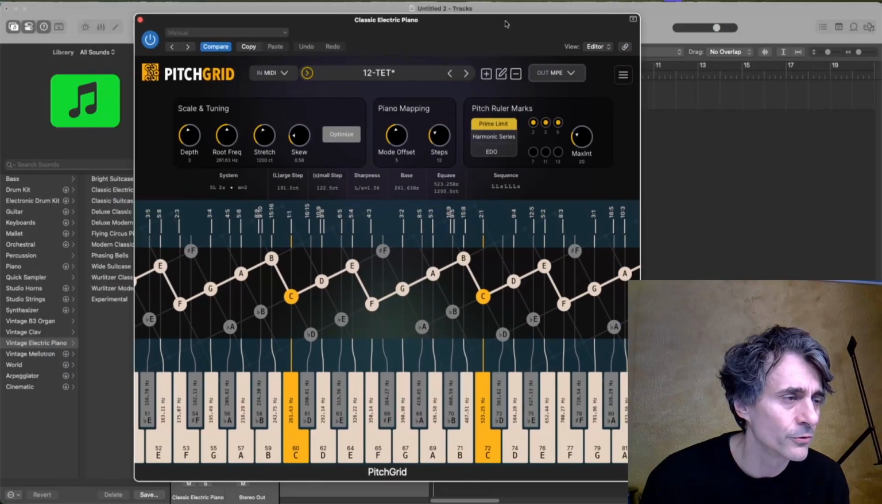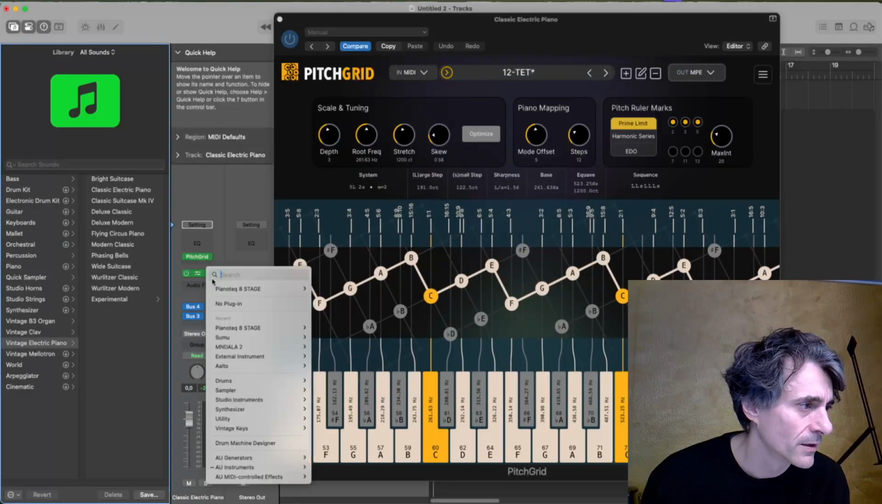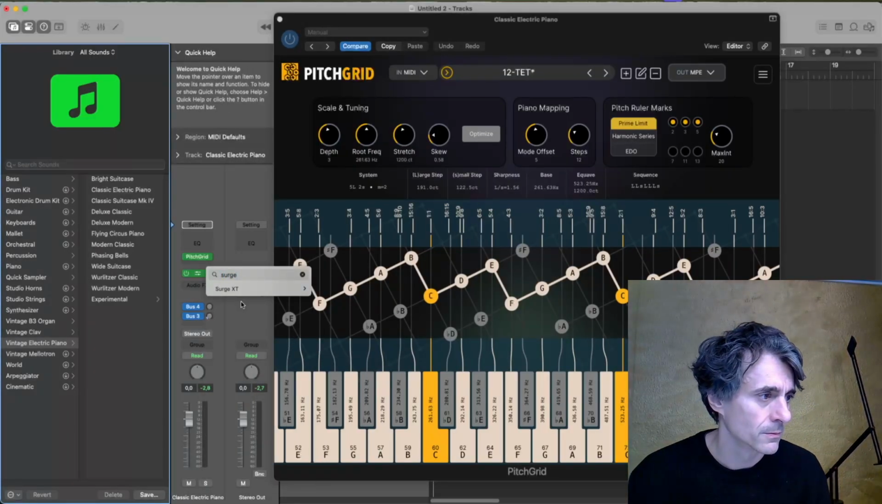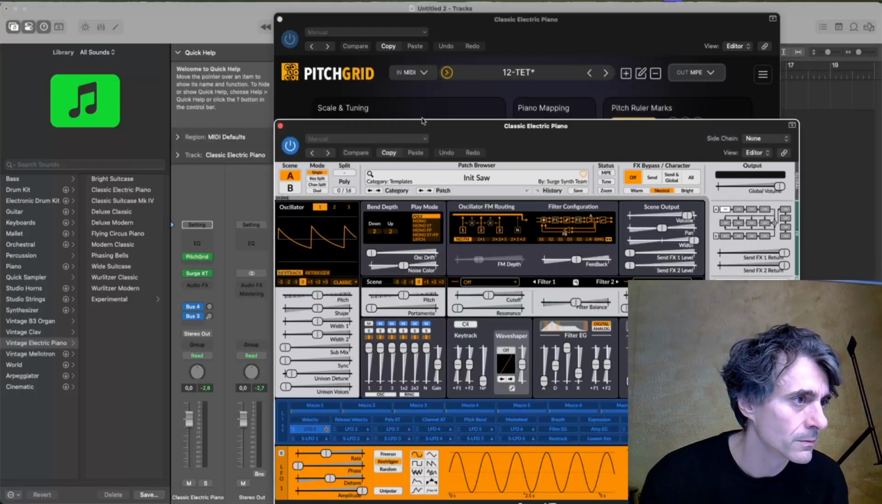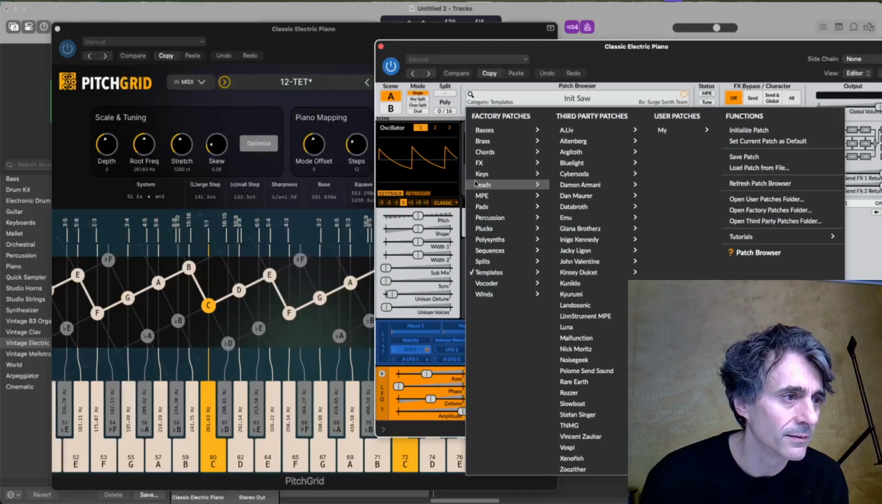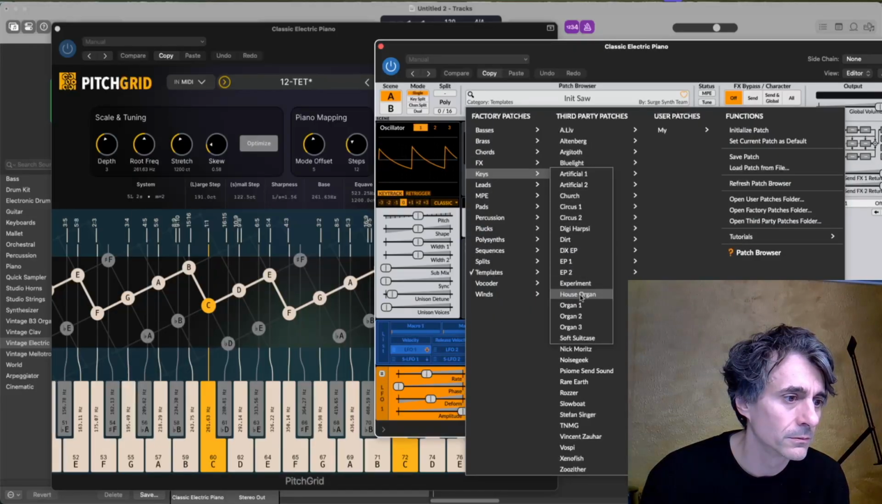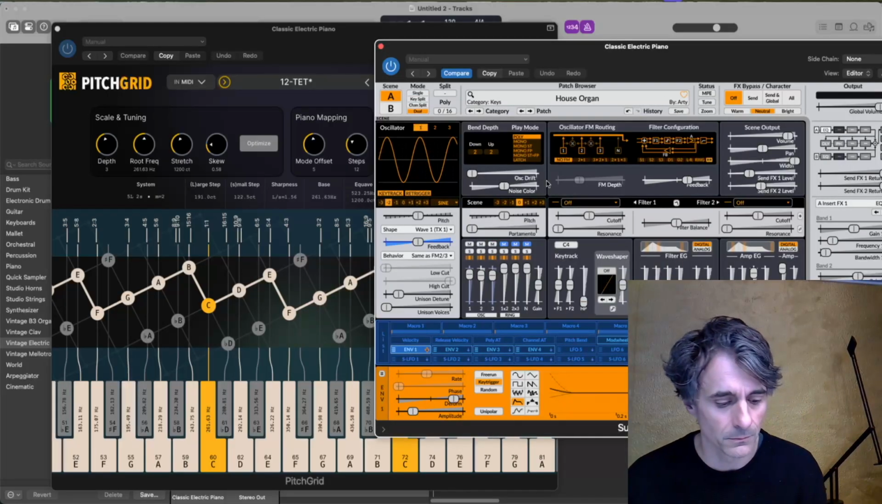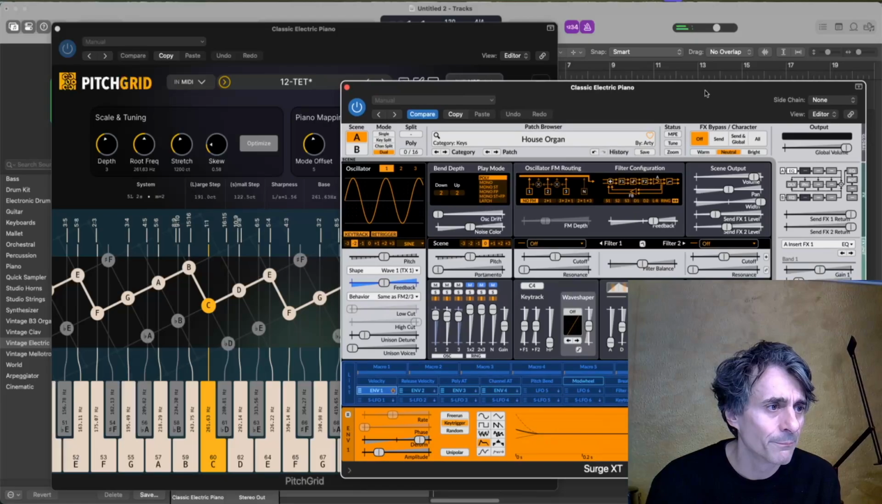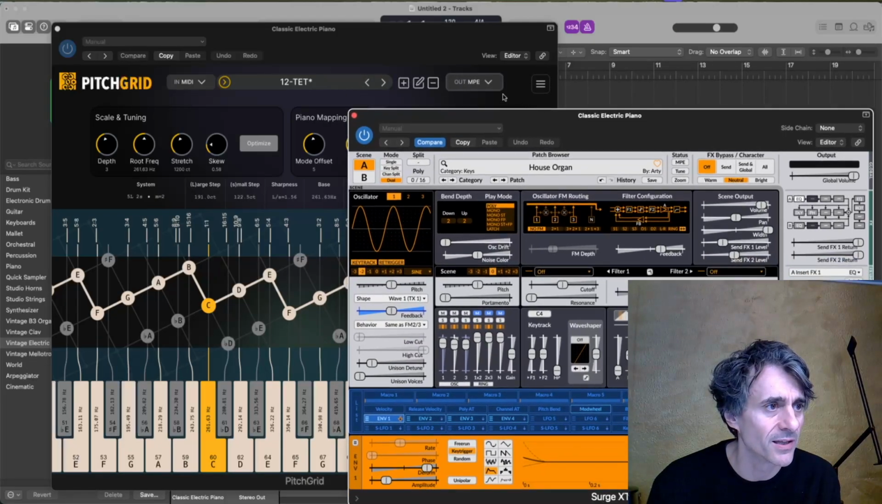Let's also try Surge, which is a popular option. Let's select a nicer sound. Now, Surge supports both MTS-ESP as well as MPE mode.